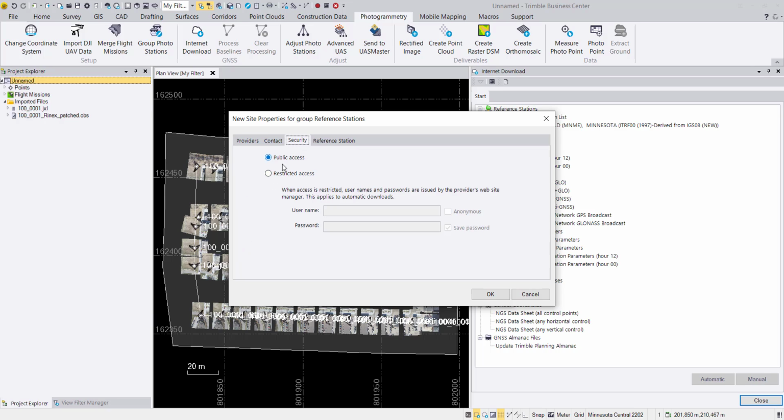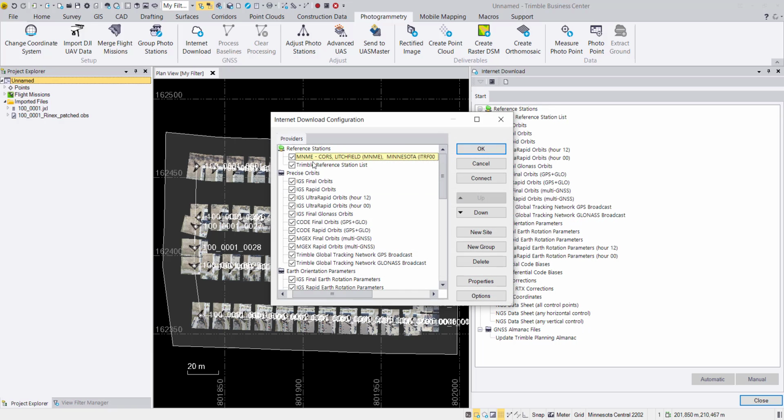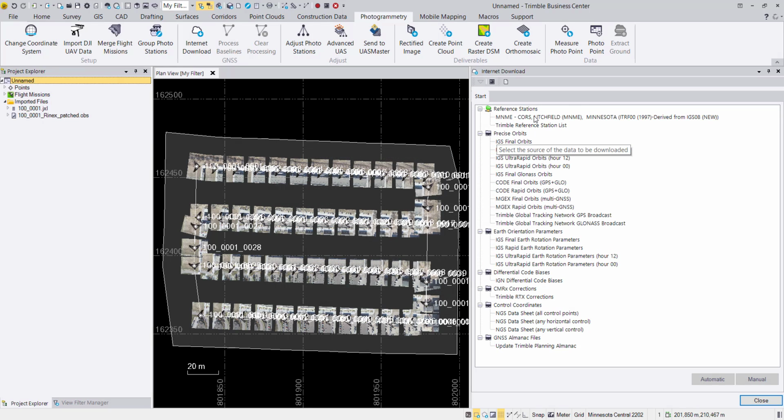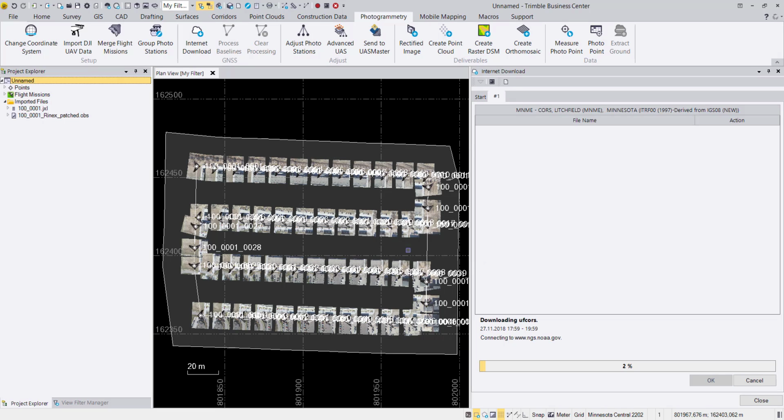And then, for example, if you don't have a public one, then you would need, for example, an access code for the security to get to the restricted data. And of course you would also need to have the host address to access this part. I select the CORS, I say okay, I hit okay here, and this is added to my part. I say okay again, and then this will be added to my reference stations. Then I can select this one, I can hit automatic, and it will now search for the time span where my data was recorded. I say okay, and then it will download existing data for this flight period.